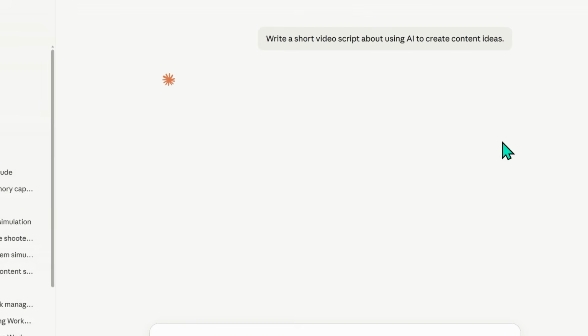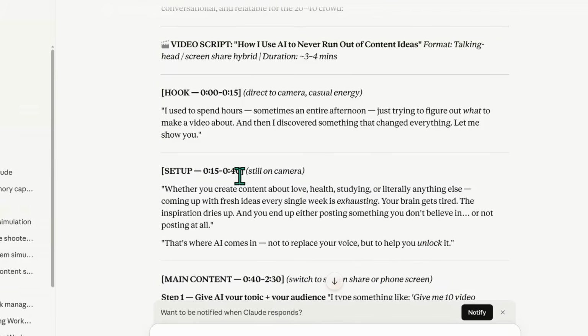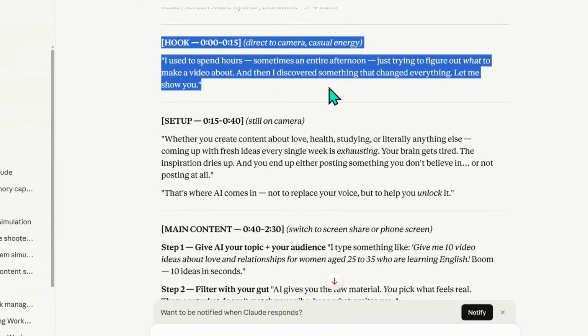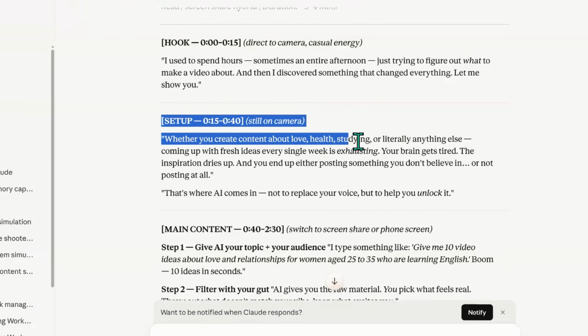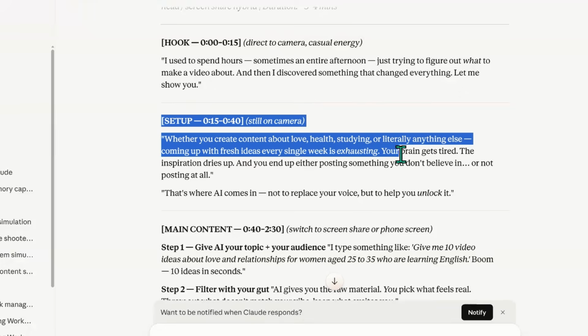Round 1. For the first round, we use the weakest version. This prompt has no structure. Claude may write something like this. The output is not terrible, but it is very generic. It says AI can help, but it does not show a real workflow.